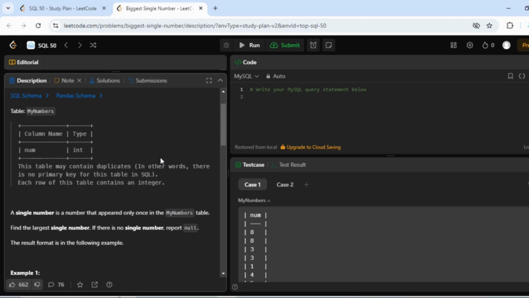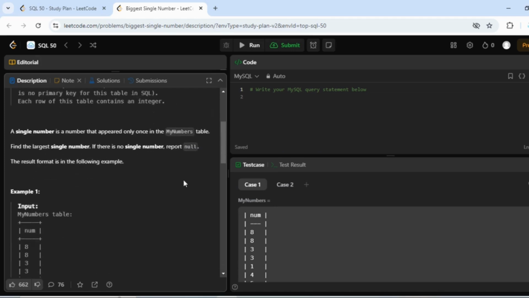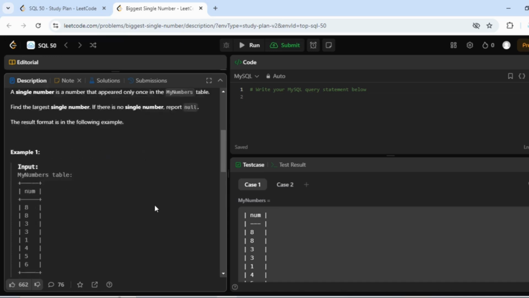We have a table with a single column, and it is an int. A single number is a number that appeared only once in the numbers table. Find the largest single number. If there is no single number, you put null.